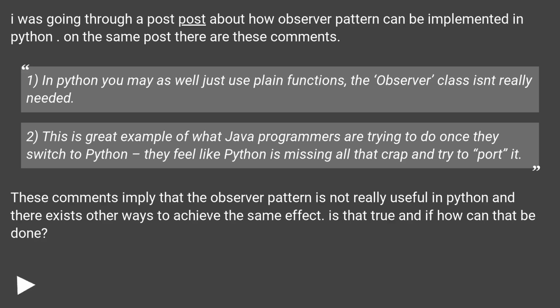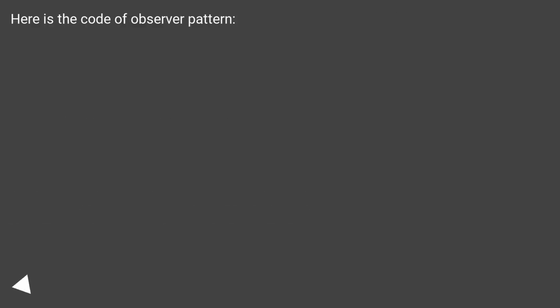These comments imply that the observer pattern is not really useful in Python and there exist other ways to achieve the same effect. Is that true? If so, how can that be done? Here is the code of the observer pattern.